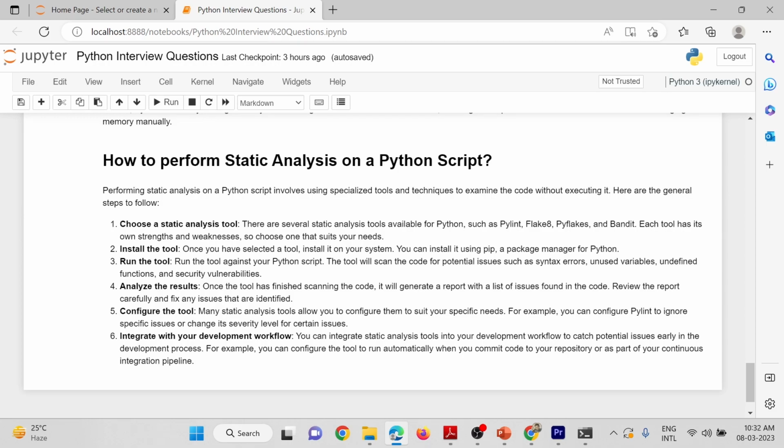Third step, run the tool. Run the tool against your Python script. The tool will scan the code for potential issues such as syntax errors, unused variables, undefined functions, and security vulnerabilities.